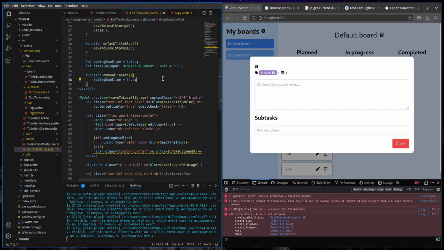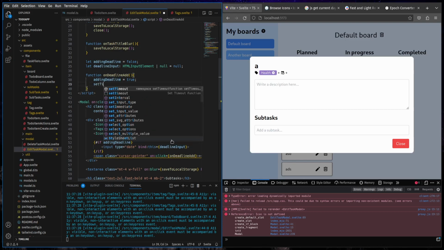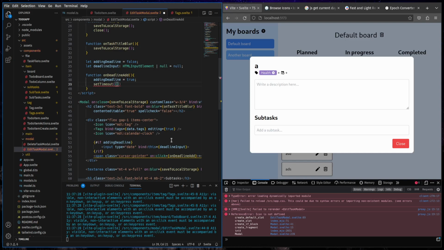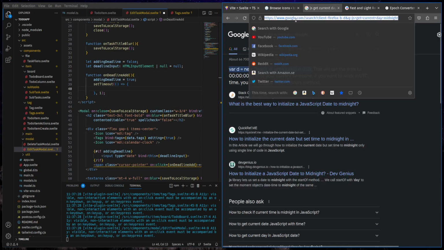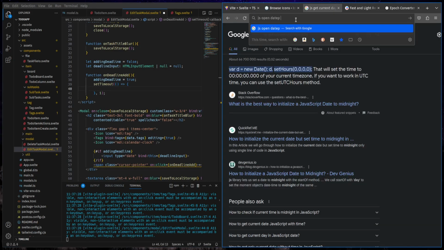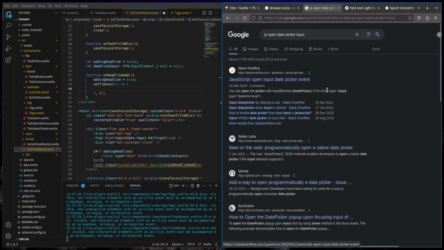So we need to add a short little timeout here. So we can do something like setTimeout, and that should hopefully be like one tick, and then we can actually use some APIs. I think there's actually a really modern API, so open date picker input, something like that. Open input date picker, new on the web, programmatically open a native date picker. That's exactly what I want.